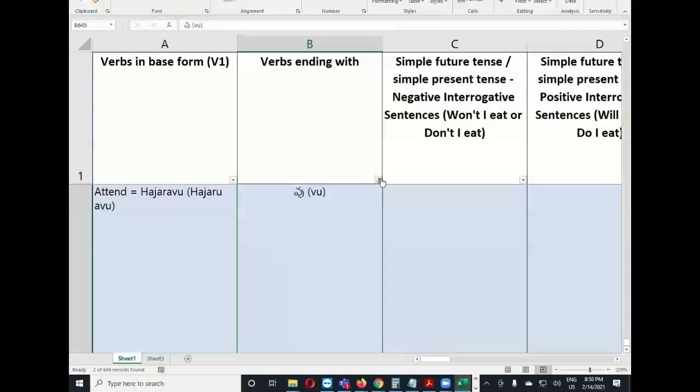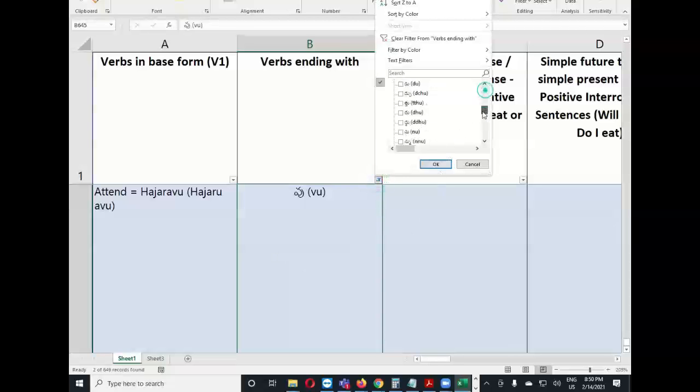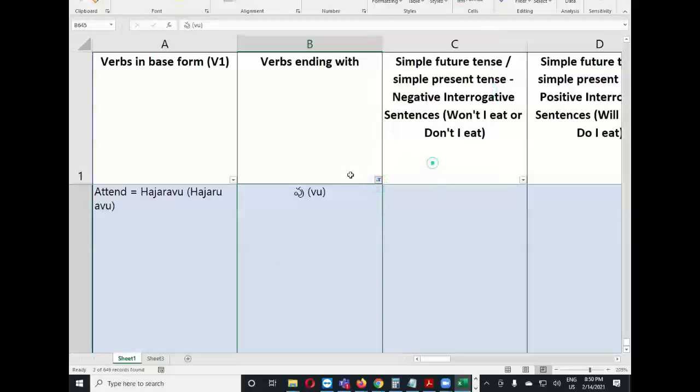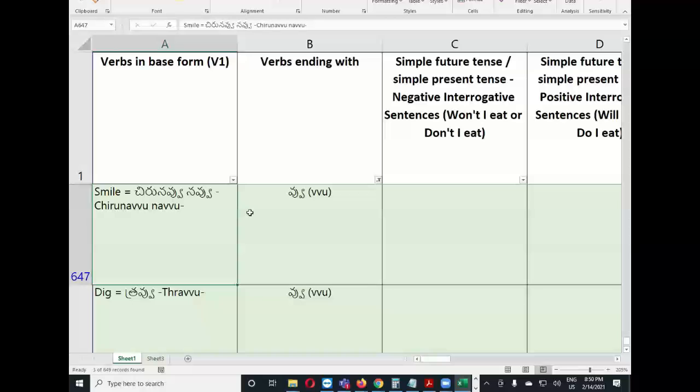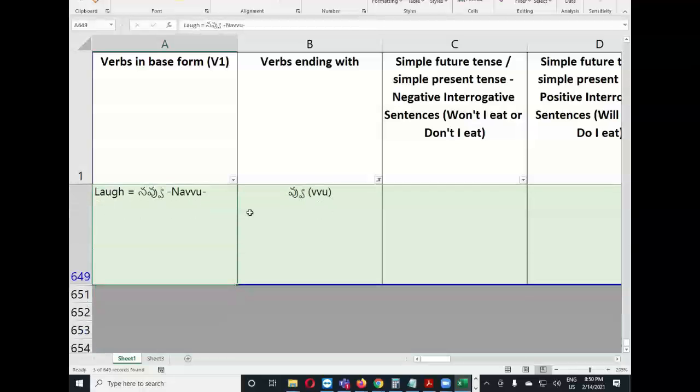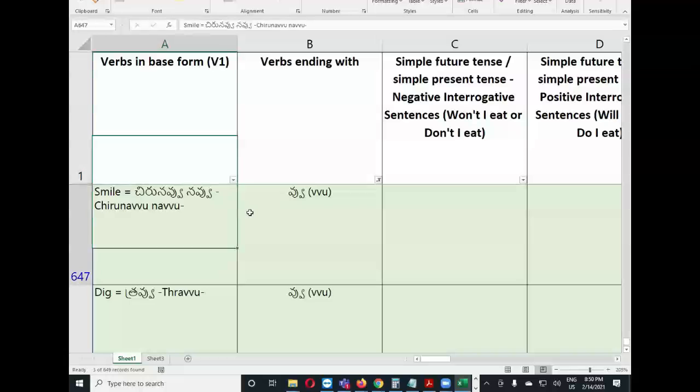I think we are about to finish the time and also the verbs. Okay, there is one more. Let us see. The next category is the verbs which end with the vu sound. Vu. This is also the same. For example, travu. Travu becomes travutanu, travutundi. So we are not making any change. Navutanu. Laugh means navu. Navutanu, navutundi. So it is the same. So I will include it in the same category.